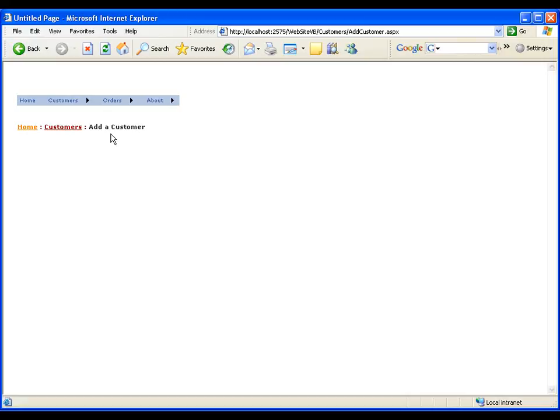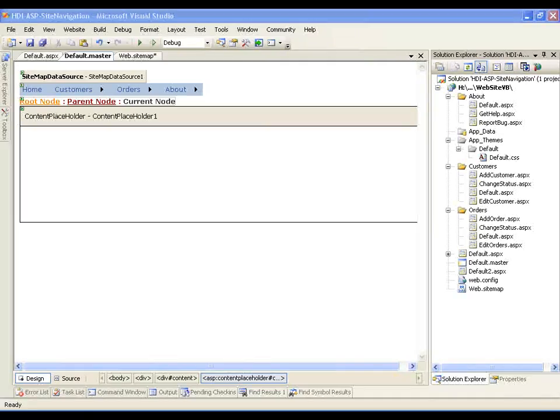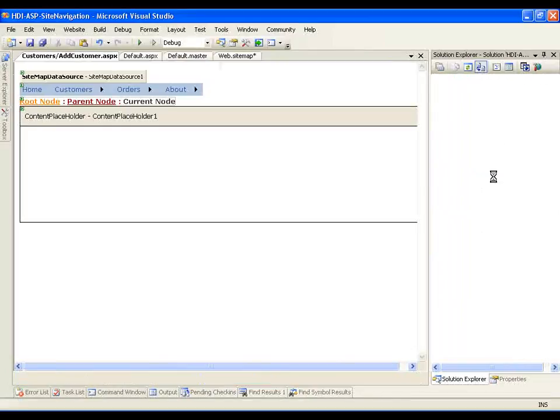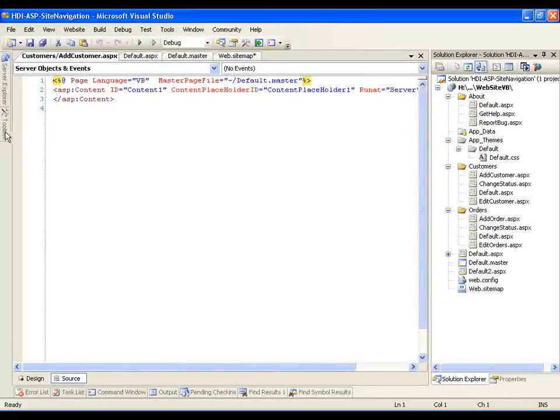Now let's go on and take a quick look at how you can actually use the tree view control with the sitemap data source as well. So we can also use the tree view control in conjunction with our sitemap data source to display navigation in a tree format. Rather than put this in the master page where it would show up on every page, let's say we had one page, the add customer page, where we wanted to have that tree view navigation.